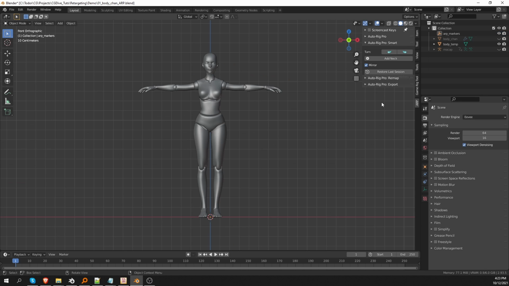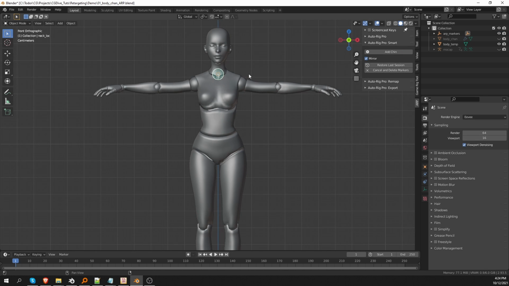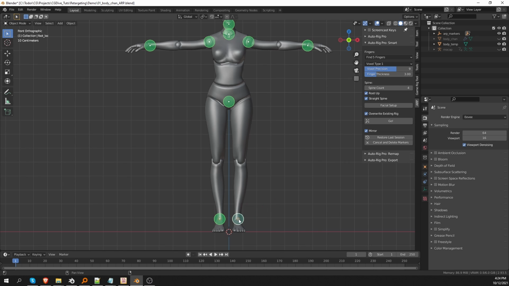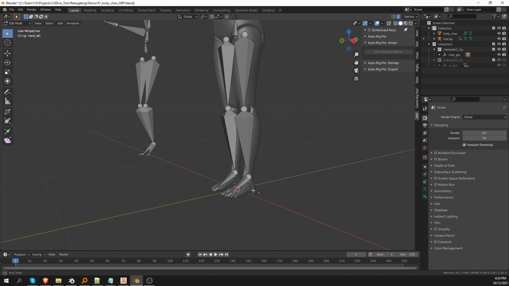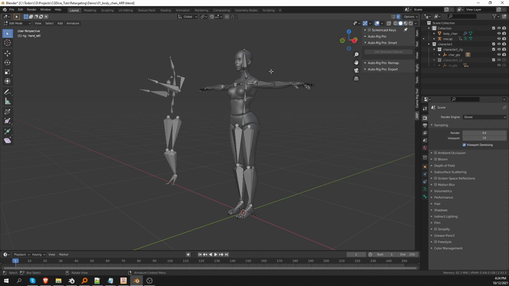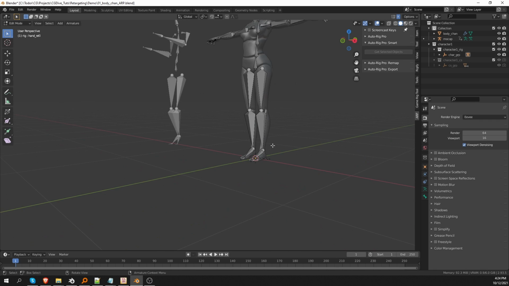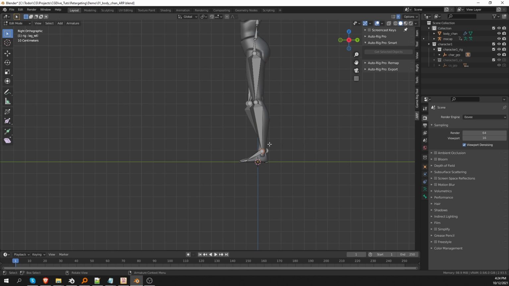I'm going to go for full body, and here add neck, add chin, add shoulders, add wrist, spine root, ankles, and I'll skip the fingers because my mocap data doesn't have any fingers anyway. Face setup I'm definitely not doing, and I'll simply press go. I'll take a quick look at this meta rig and see if I need to adjust anything. It looks fairly good.